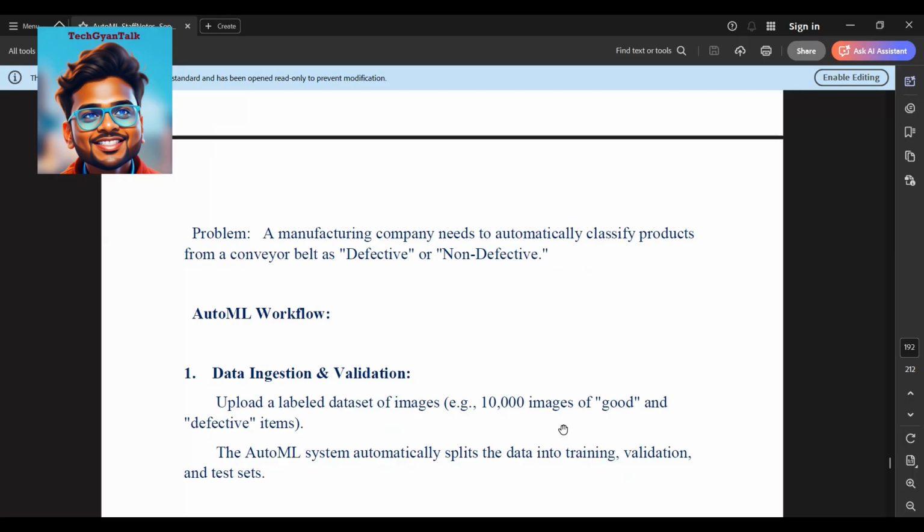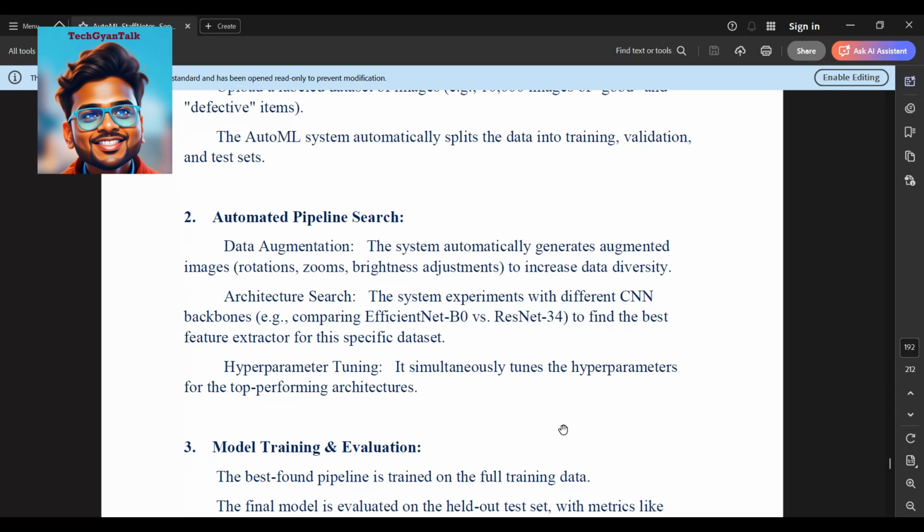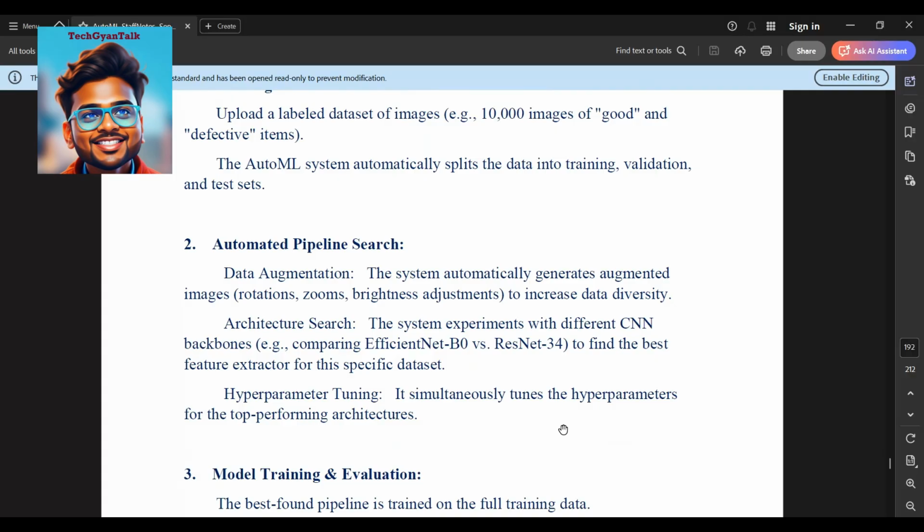AutoML workflow: data ingestion and validation, where you upload a labeled dataset of images. For example, you can have thousands of images of good and defective items. The AutoML system automatically splits the data into training, validation, and test sets. Normally this is a tedious process, but AutoML does it automatically, and then automated pipeline searches like data augmentation, architecture search, and hyperparameter tuning happen.